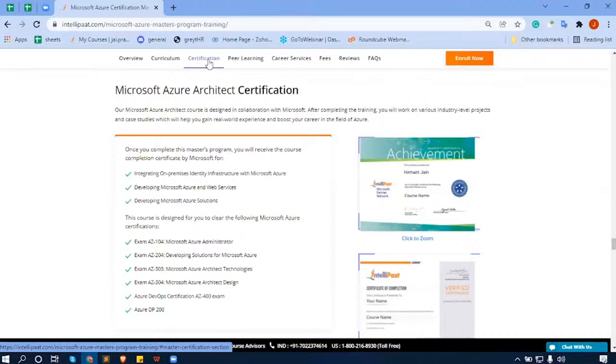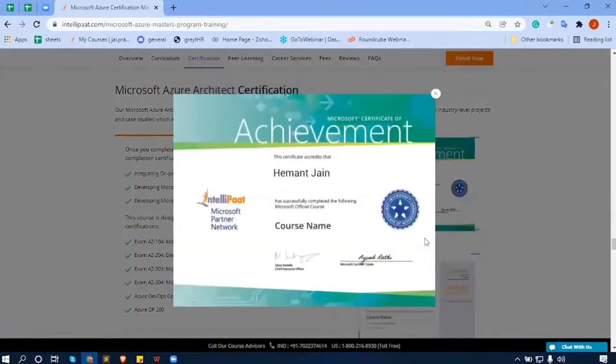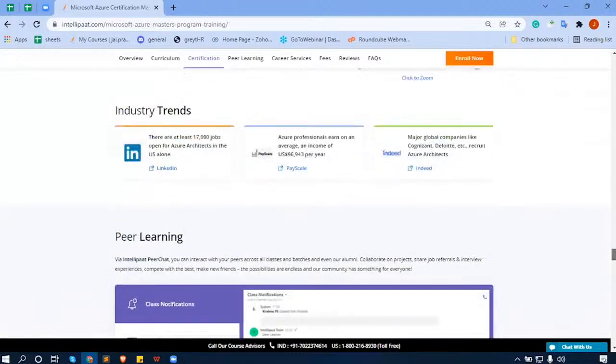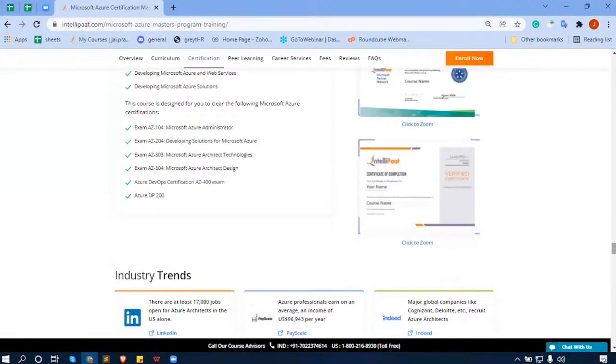Plus here, as we are in collaboration with Microsoft, for each and every Microsoft course, you'll be receiving the training certification from Microsoft. You can see this course. This is the certification which you'll be receiving from Microsoft. And apart from this, you'll be getting a certification from Intellipaat also, which will be a course completion certification. So these are 2 certifications which you'll be receiving for each and every course here.